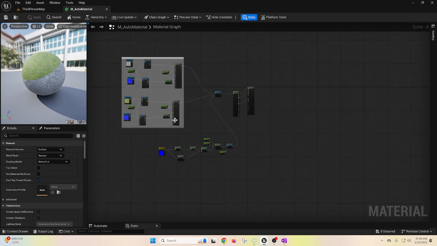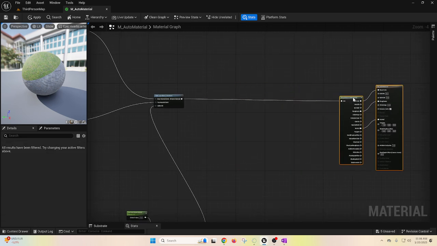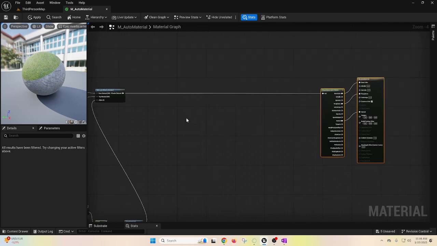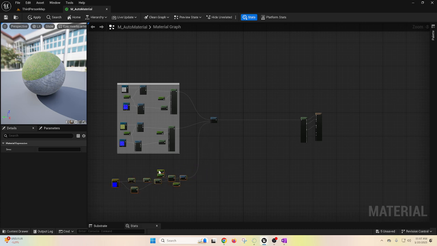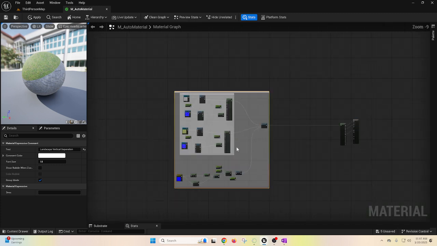Okay, back to our auto material. So I haven't practiced this one before class. It's been a year since I tried it, so bear with me, okay? What we're going to do here, we are going to grab these guys, bring them over to the right to leave more space for us. By the way, we can just put it all into a comment, and that's my landscape vertical separation. Okay, landscape vertical separation, so we know what it's about.